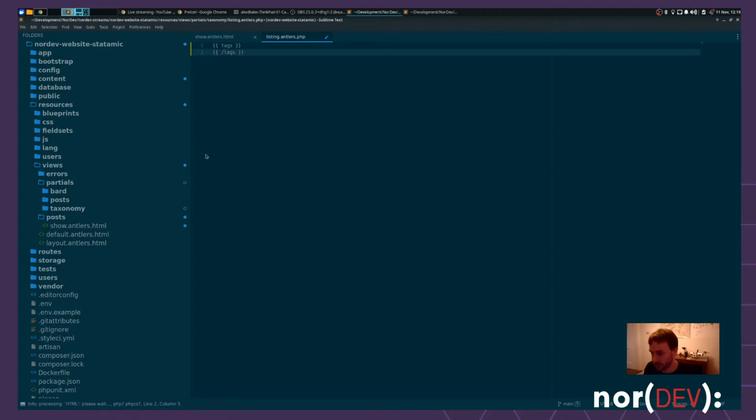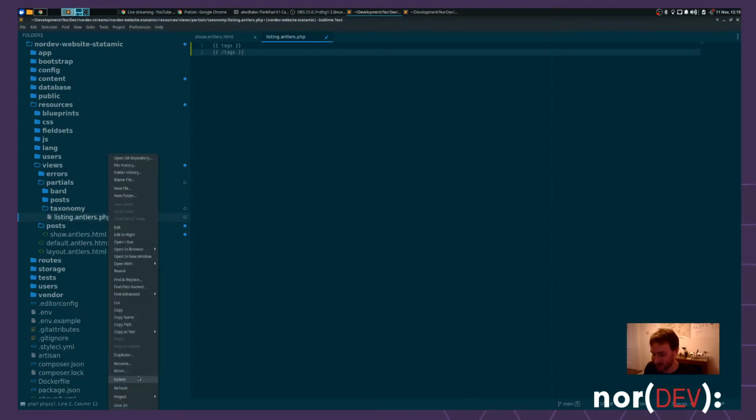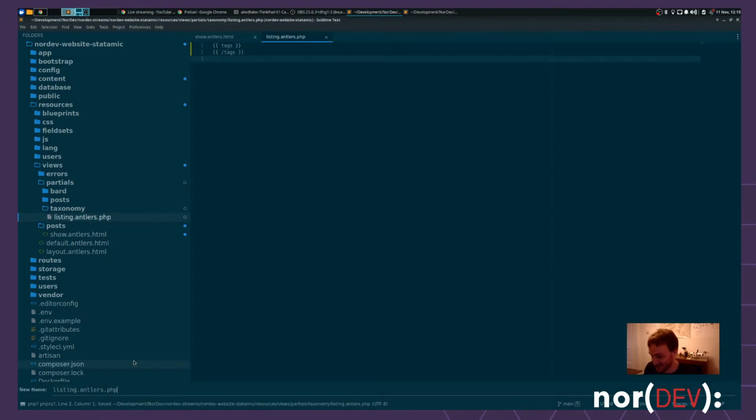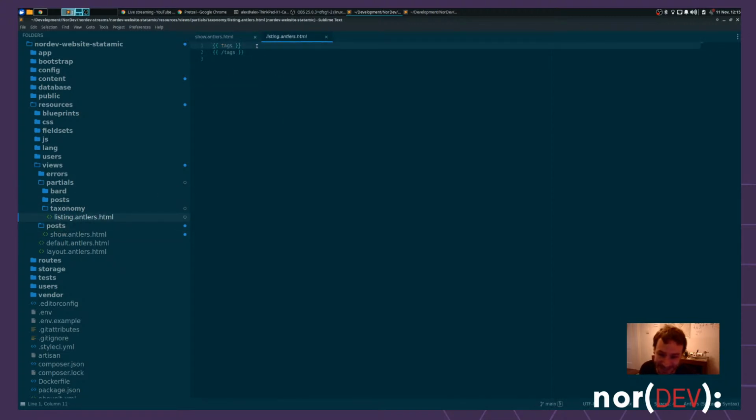Tell you what I've done wrong here. I was just wondering why my highlighting wasn't working. Don't do what I've just done and do .php. It's .html, very strangely. Antlers.html. It's blade.php and antlers.html. So if we just close this and open it again, there we go, we've got some syntax highlighted.